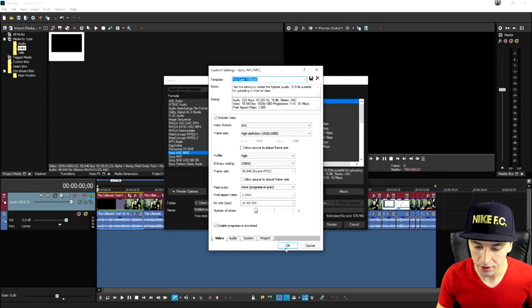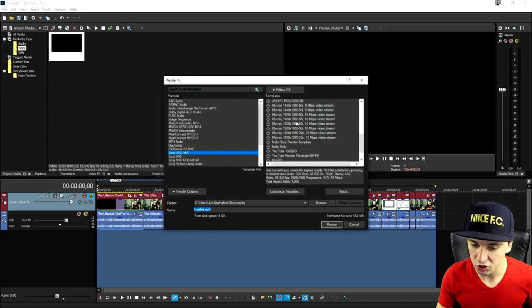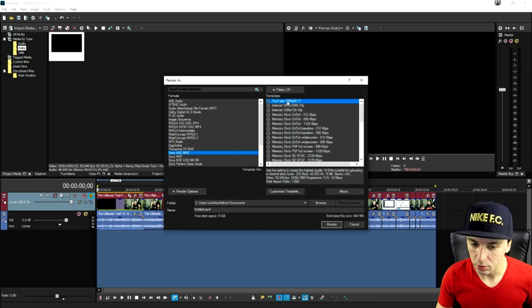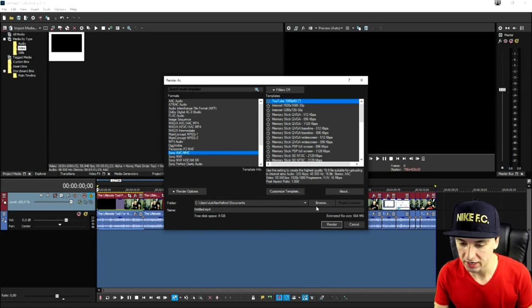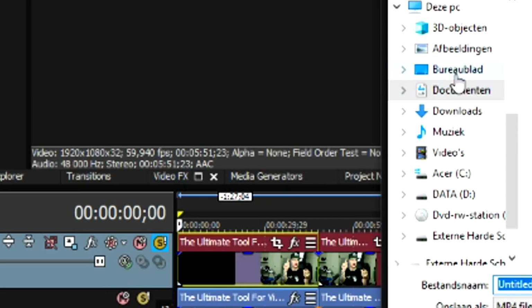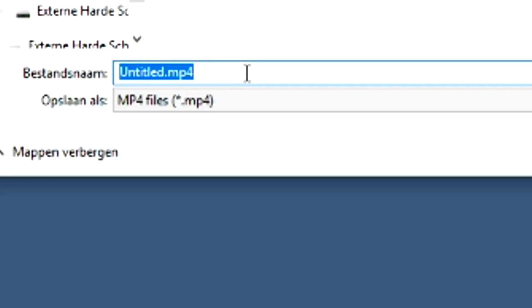Now we're going to click on OK, and it will actually appear on your list right here in your presets. The only thing you need to do now is choose the location. You can click on Browse where you want to save your rendered file, and then you can just, for example, click on the desktop and give this a name, for example, rendered video.